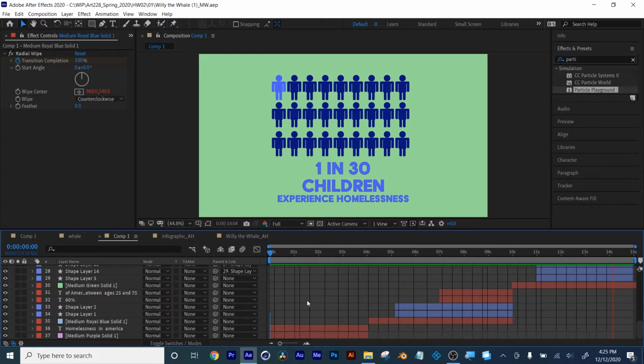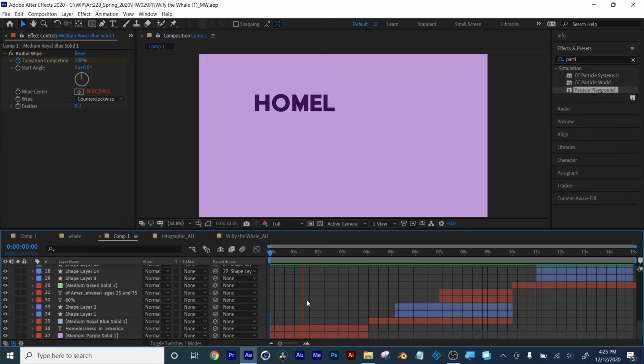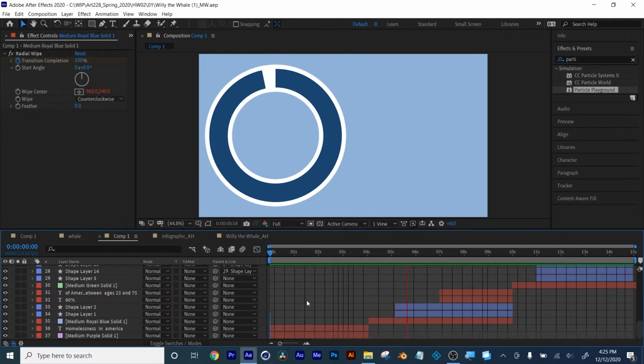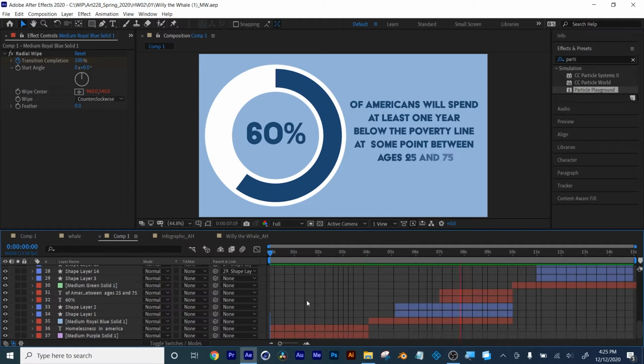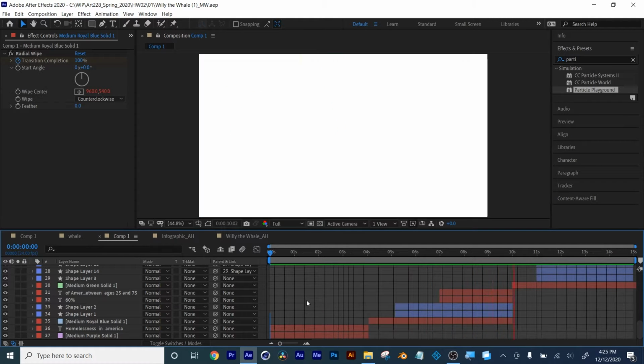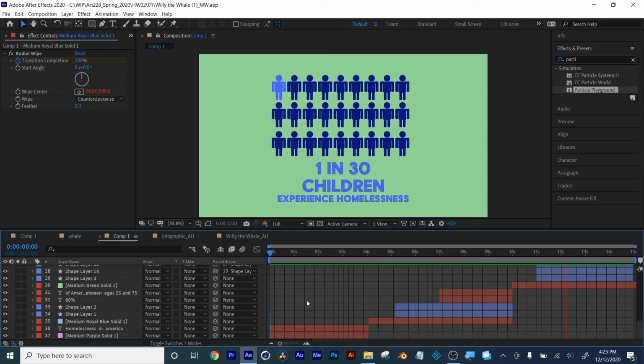All right, now, general rule of thumb when you're dealing with type. You want it up long enough for the person to be able to read it twice. Things are moving and the person is distracted, so have the text up at least long enough for the person to read it twice. Okay, that's my first constructive criticism.